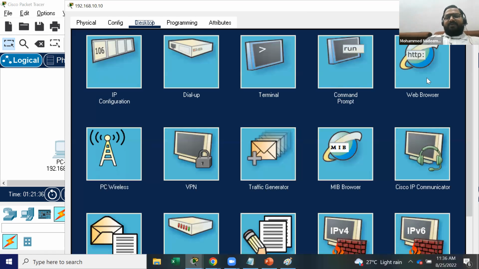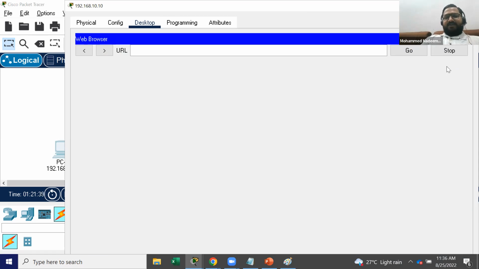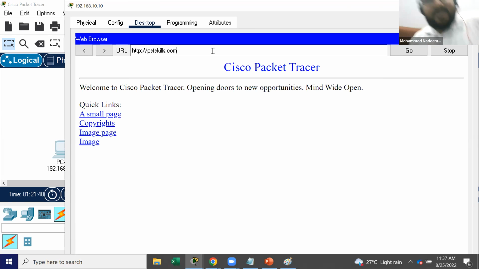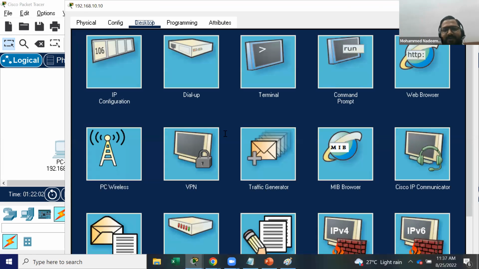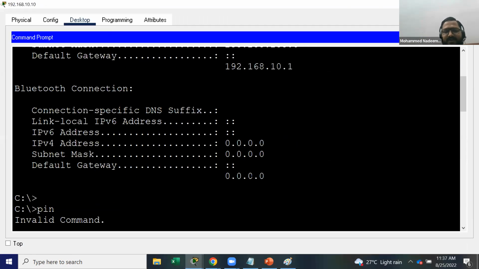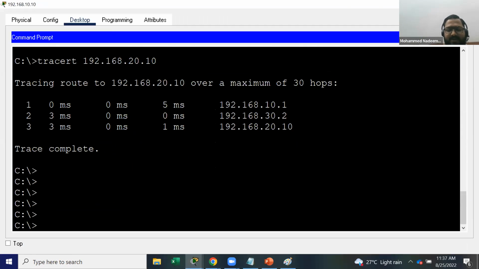Okay, so now I will go to the browser back in the machine, and here I will say psfskills.com. Can you see this? Here we go. So this is the first service. What we did with DNS is resolve the hostname to the IP address. So how did we do that? If you go to the command prompt, just try to do here, okay, nslookup.